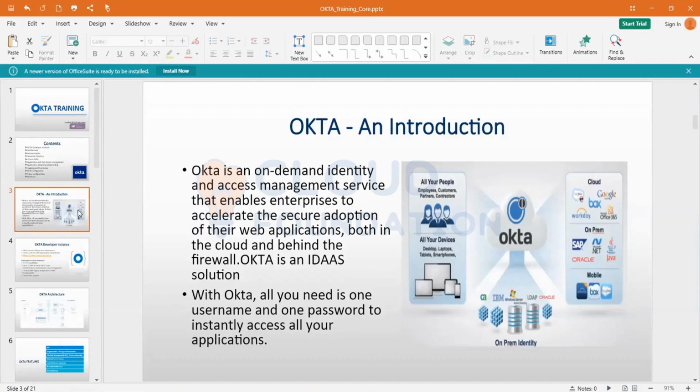But in Okta, you don't need to worry about those things. Patching the server, Okta will take care. The upgrade of the Okta service, they will take care. Availability, they will take care. Everything will be taken care of by Okta. The only thing is you need to manage your Okta instance. That's it. You don't need to worry about any other stuff.